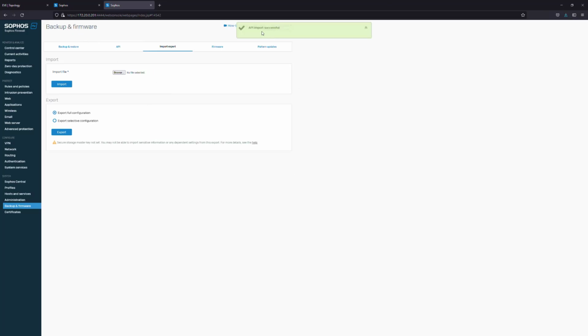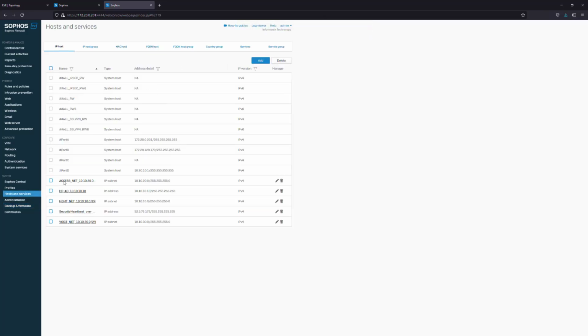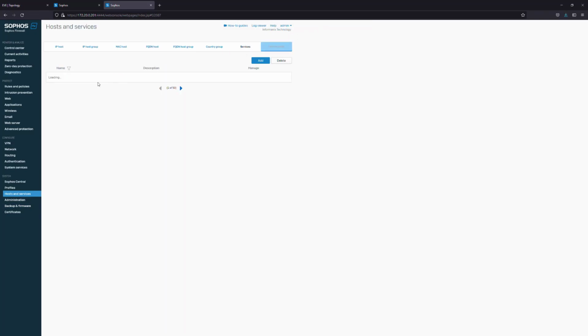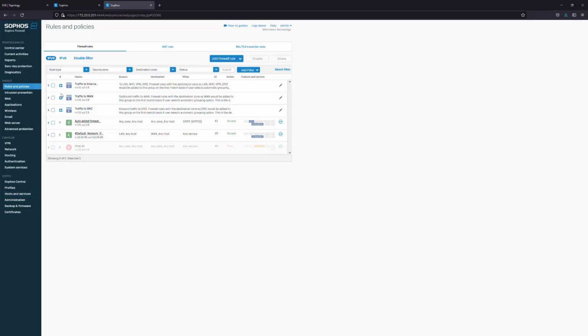All right, so as you can see, our API import was successful. So if we come now over to hosts and services, and here we go. We've got all our hosts, we've got all our services we made, we've got our service scripts we made. So now we can easily come and create our rules, which let's delete all these basic ones. Clean this all up.